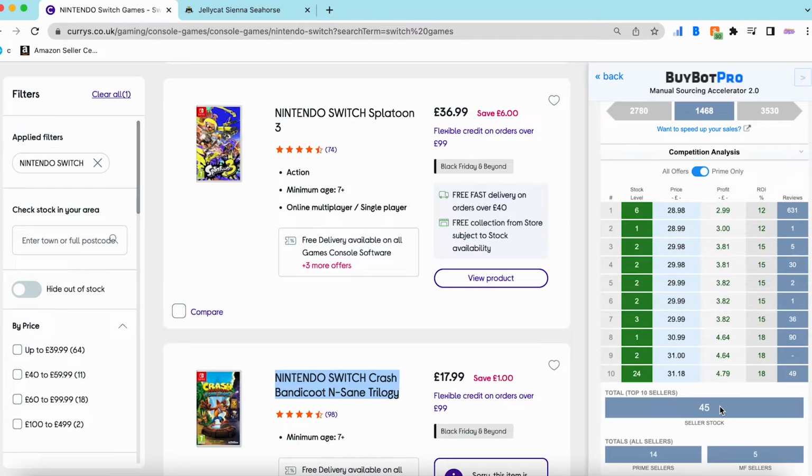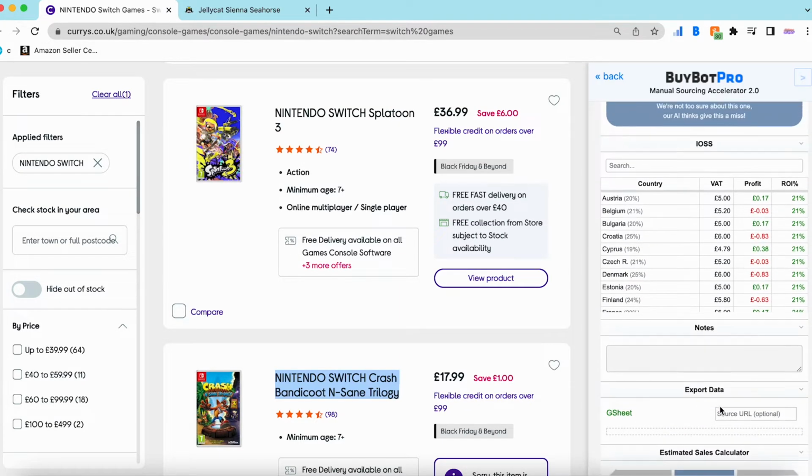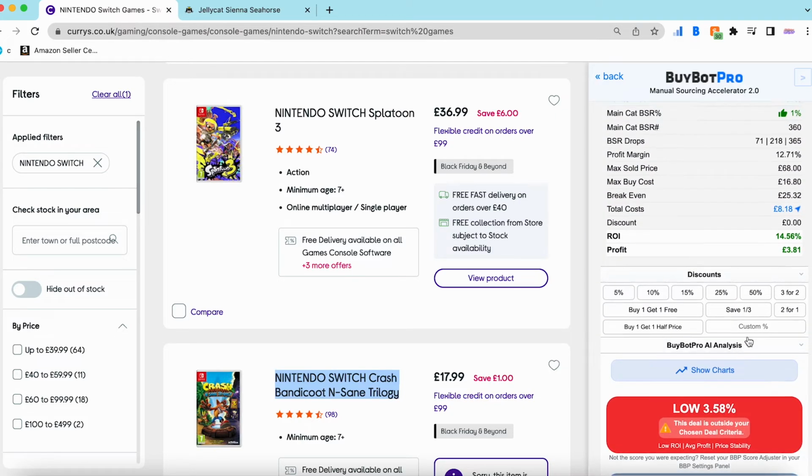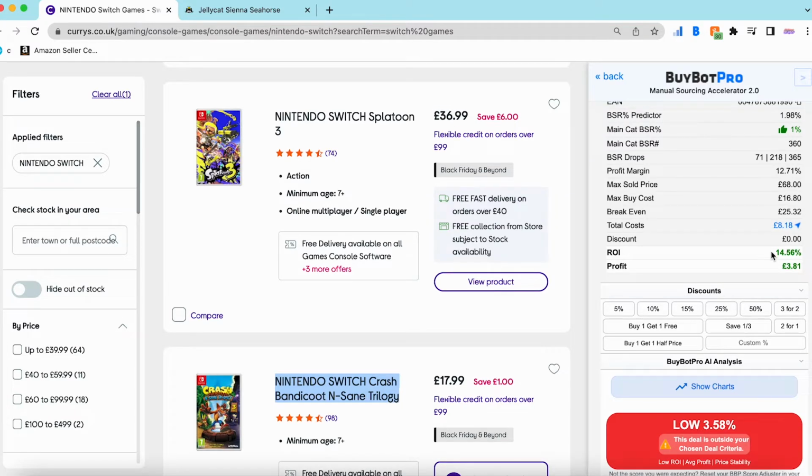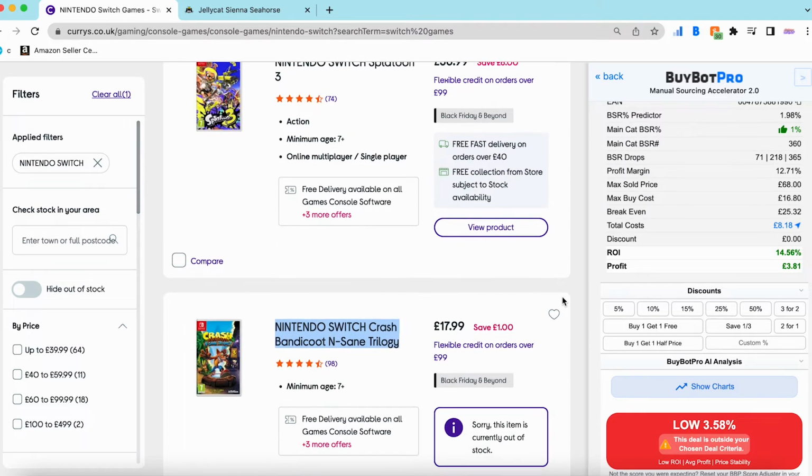Now what you need to decide on this item is, are you willing to take a lower return on investment for fast moving stock that's going to bring you a reasonable profit? If you're happy to take that return on investment, so the 14.5% that it's offering, then personally I would go for this deal. Whilst this is outside my set criteria, this is an item that I probably would go for just because it is such a good seller. Unfortunately, it has sold out.